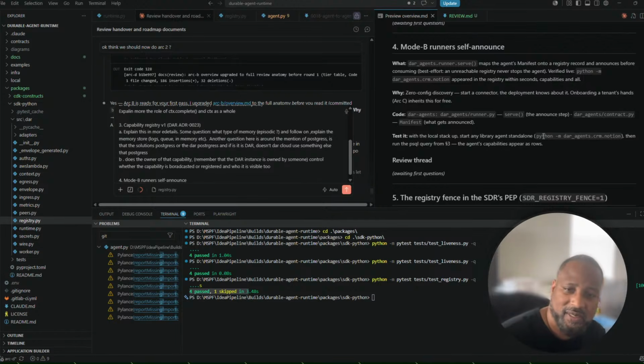So all this is basically saying, as an example, if you want to see this work, start any library agent standalone. This is an agent. The CRM Notion agent is an agent. It has capability: you can read from Notion, you can write to Notion. Underneath that there are tools: read, write, delete, right? Then you run the SQL query, and the agent's capabilities will show up as rows.